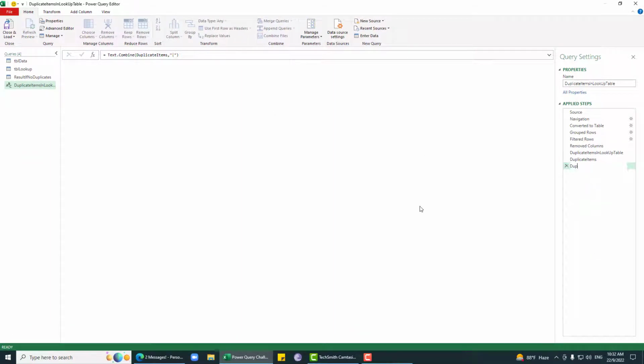So duplicate item text. I can just rename this one to this.